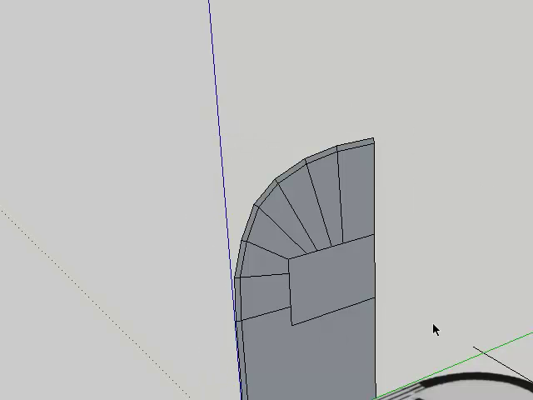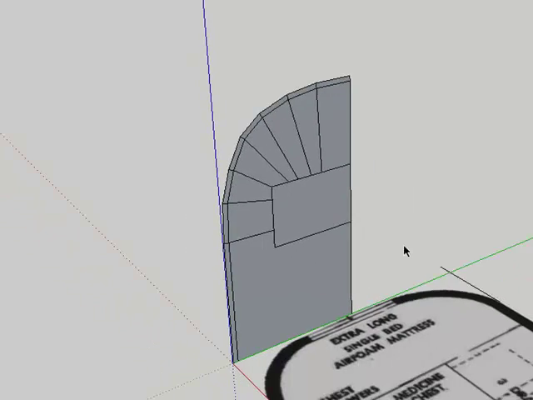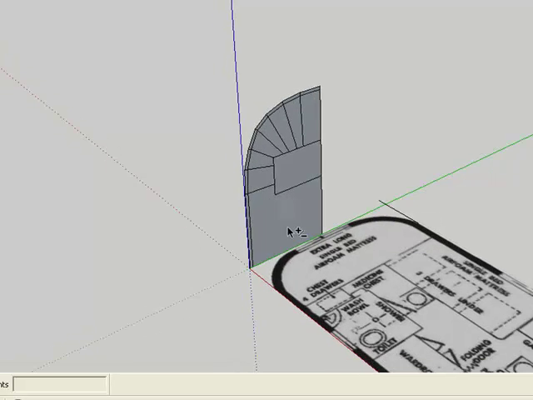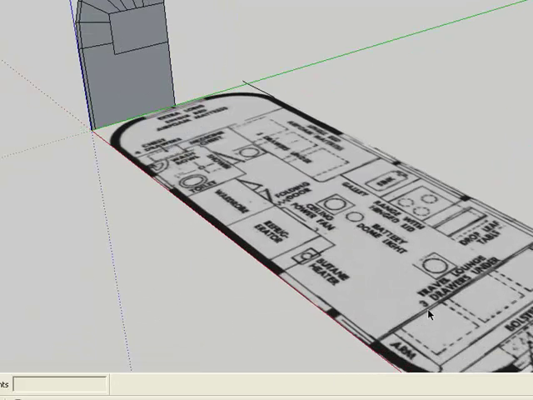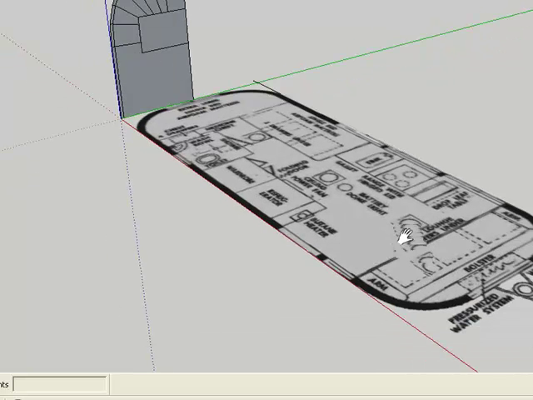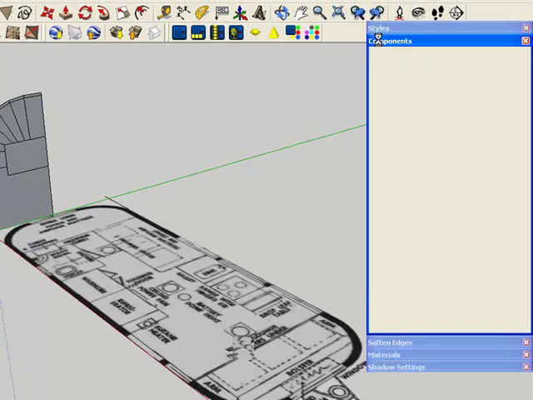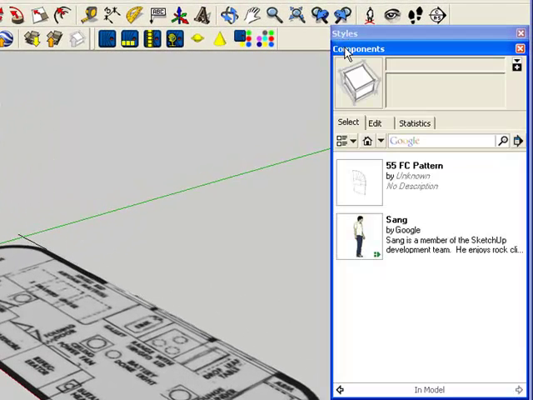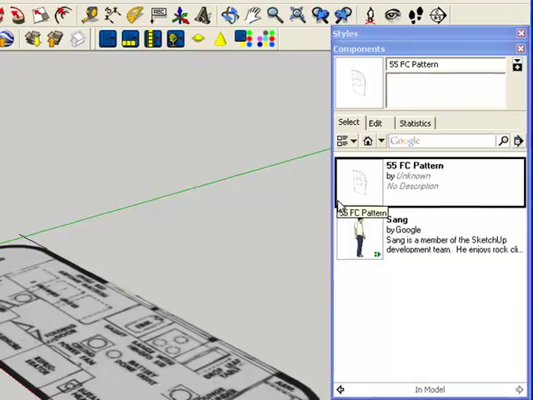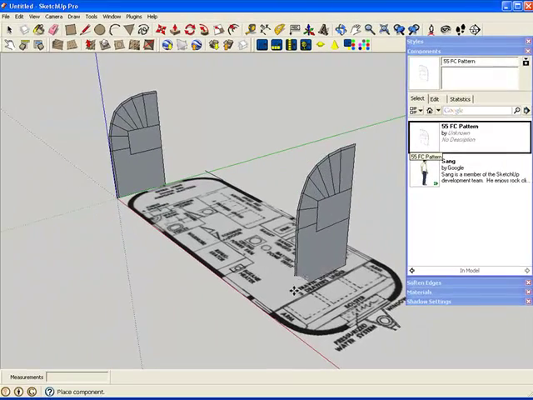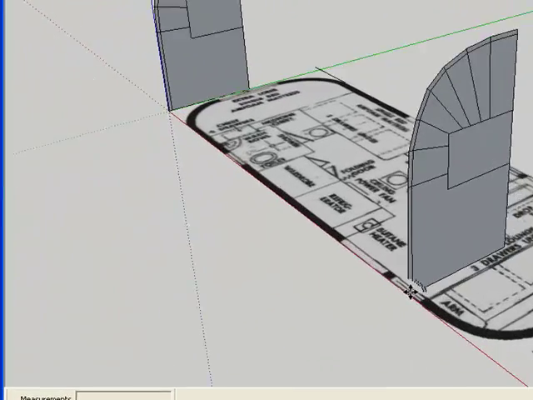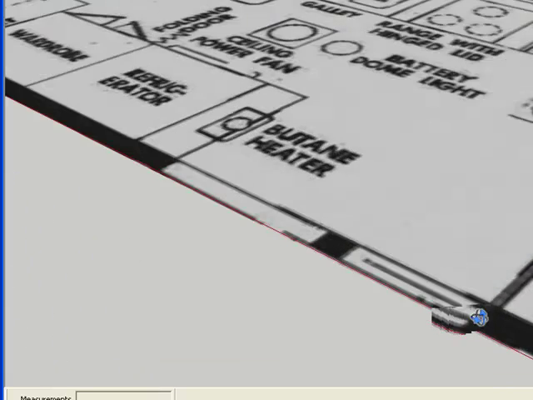Alright, so there's our pattern, and we are going to now start working on the front part of the shell. In the front, we will click on our components box, and you can see the 55 flying cloud pattern. That's the pattern we made. I'm going to click on it, and once I've highlighted it, I can drag this down to the place where I want to locate it.